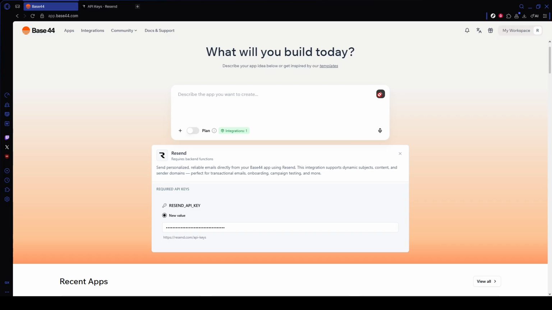That's the entire process from start to finish. You've connected Resend to Base44, created and secured your API key, and prepared your prompt so you can start sending right away. That is all.